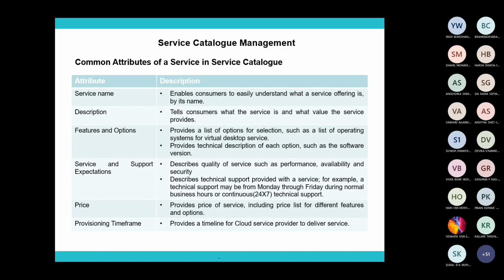Now, what is the information? As I mentioned, whenever the cloud provider offers any service, the description will be available in the service catalog. So the cloud customer will look at that catalog for each service. Then he decides whether to use a particular service or not. So what information is maintained?